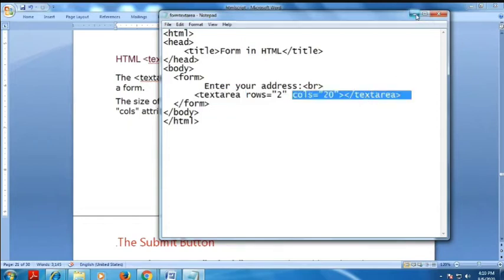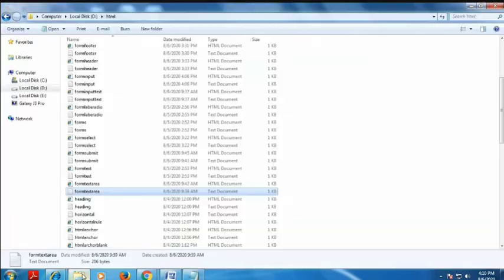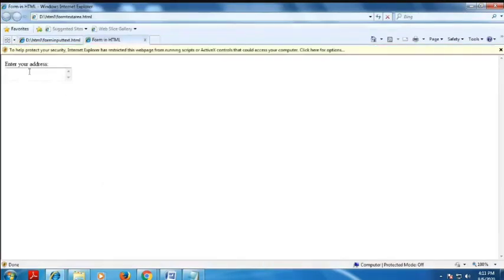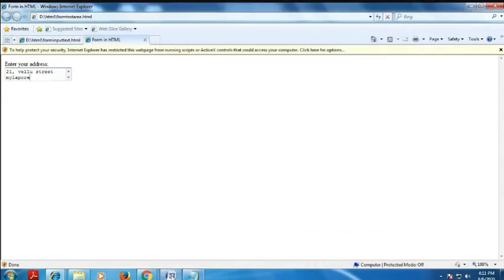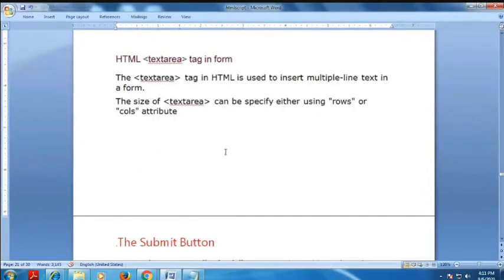How does the text area box display in the web page? See this, enter your address. You have to type. This is the text area. If you use input type equal to text for a text area field, it will not accept multiple lines. You have to insert only single line characters. This is the HTML text area tag.